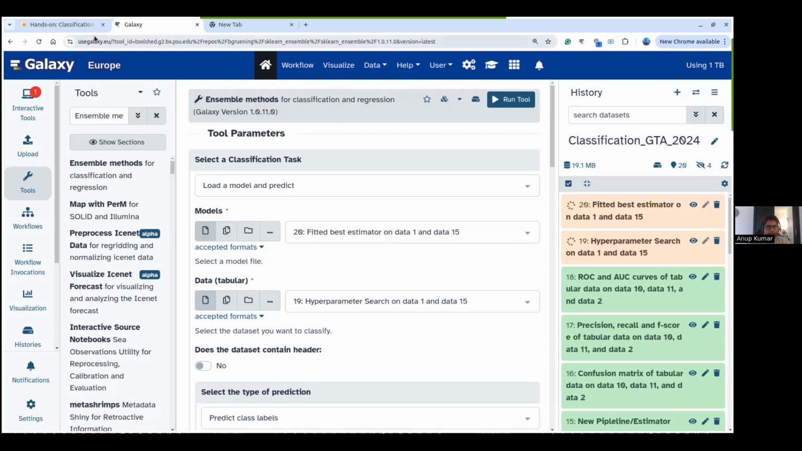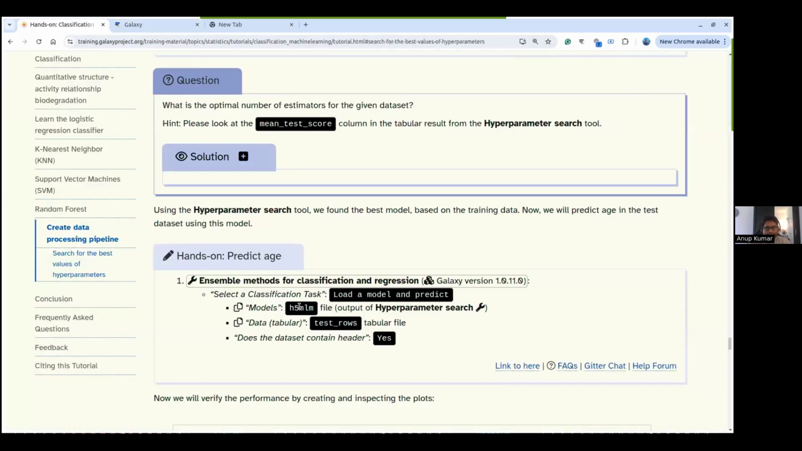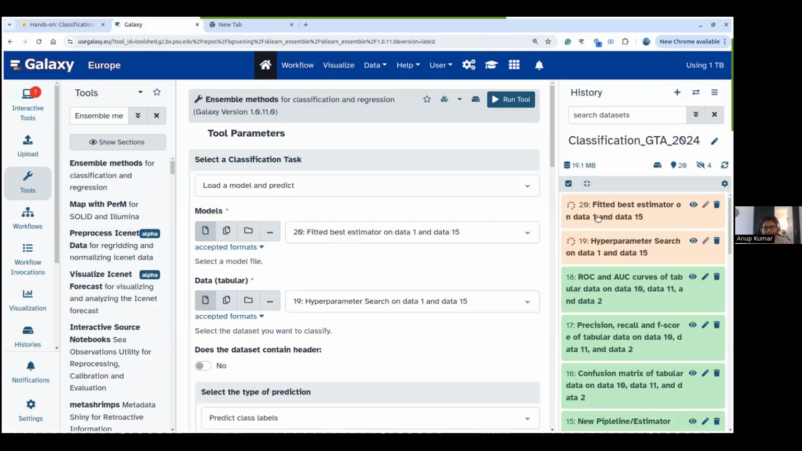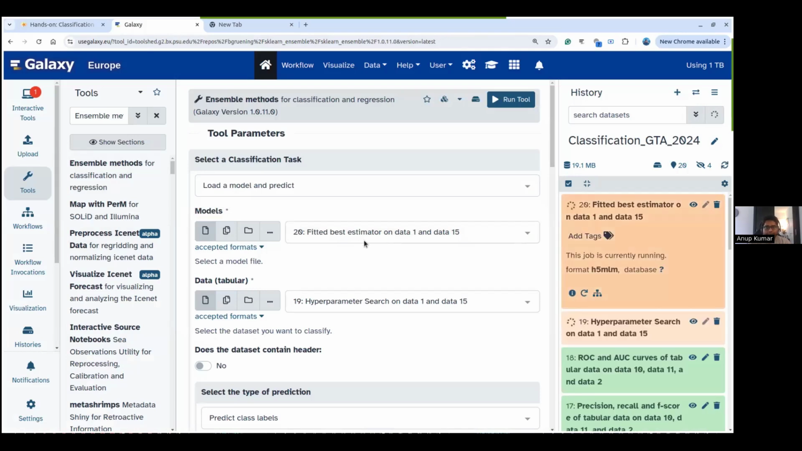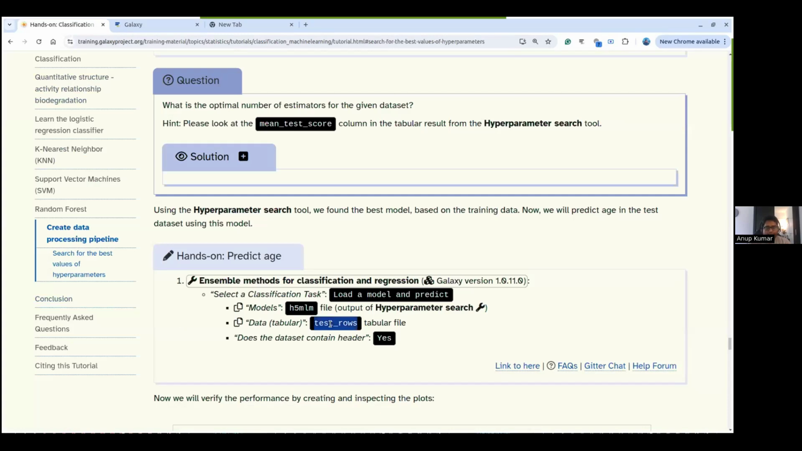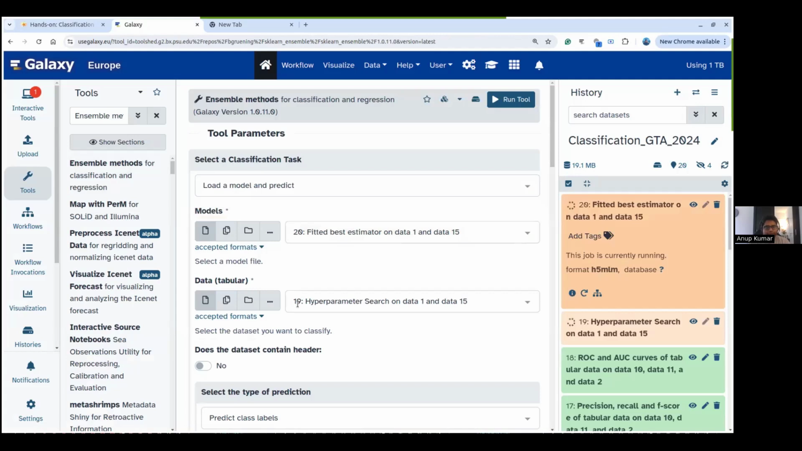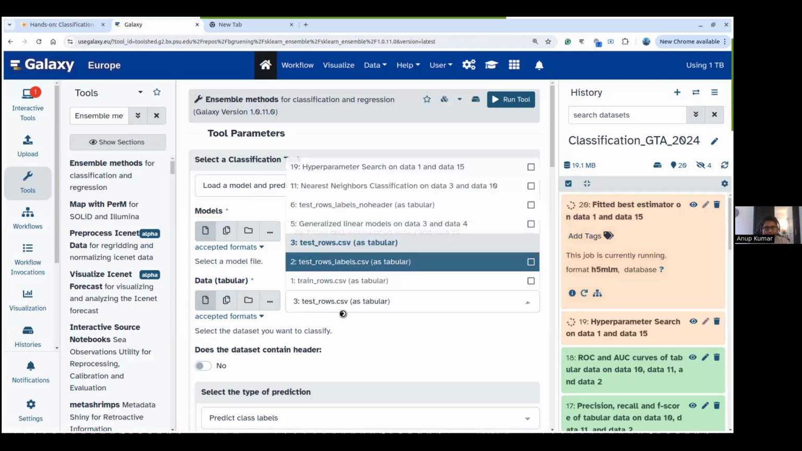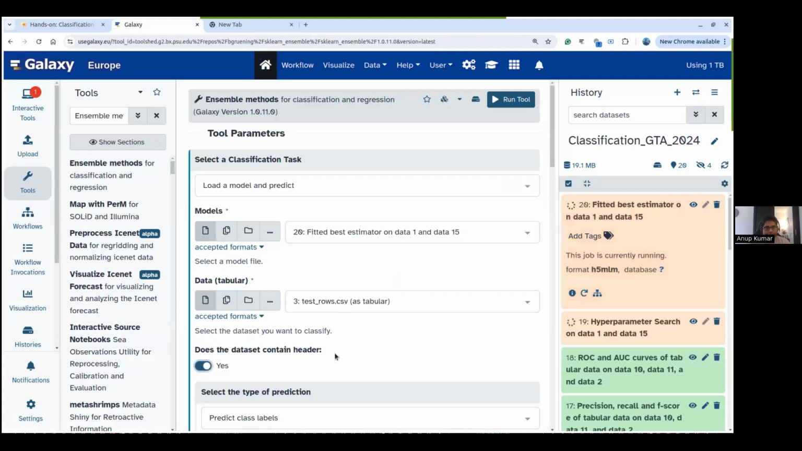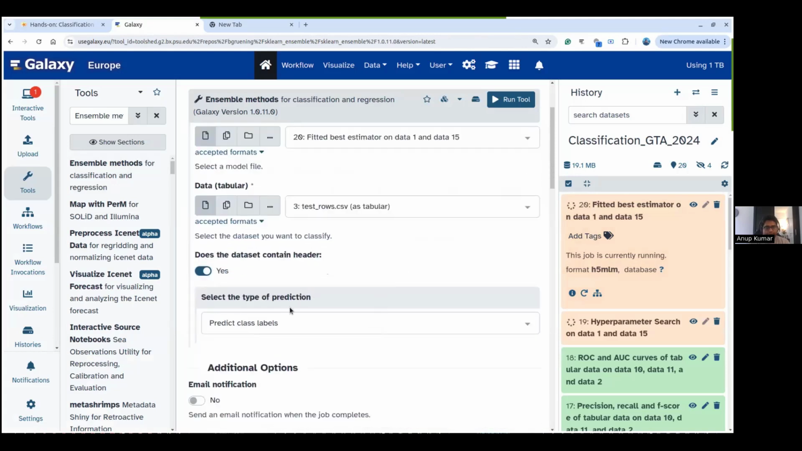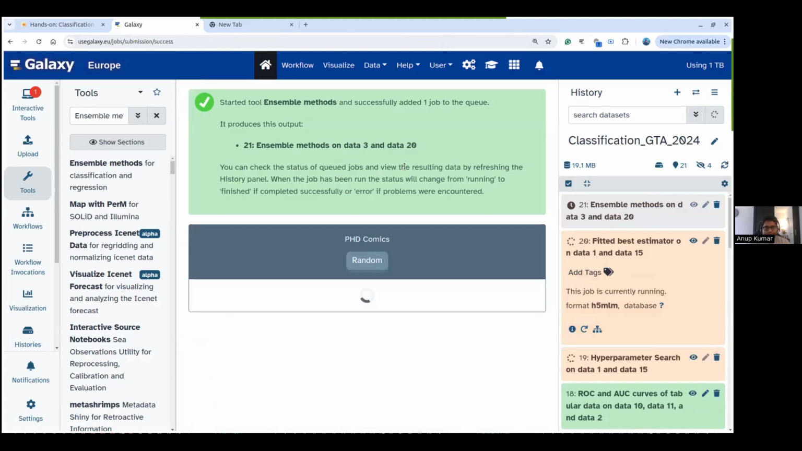So here, load the model and predict, and then we see the output of the hyperparameter search. This is the hyperparameter output, and this will be coming here as the best estimator. And then we have to set the test rows here. Test rows here. Dataset contains header. And then we need to predict the class labels. Then we are all set. We just run this tool.